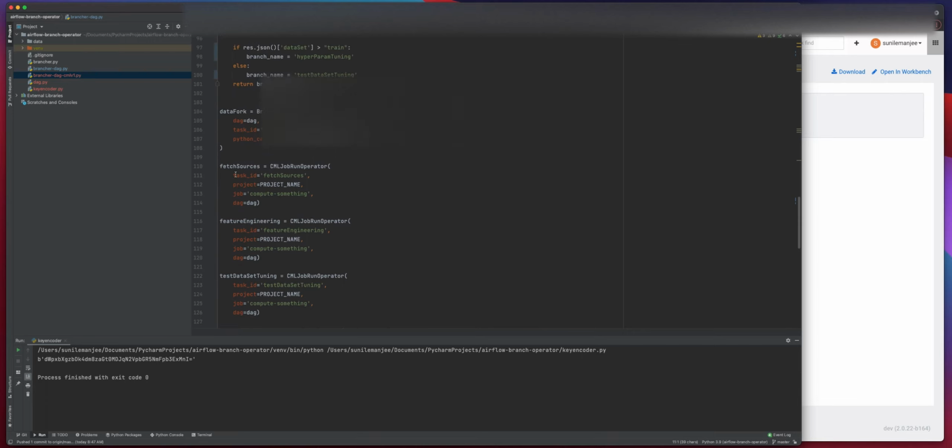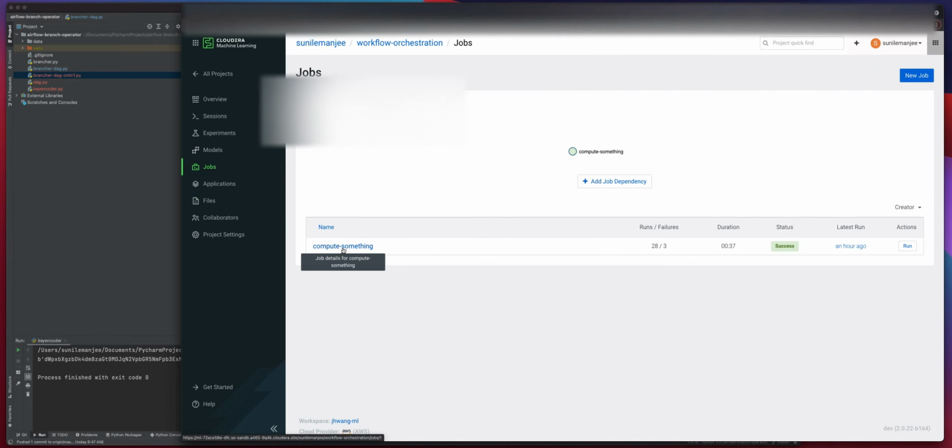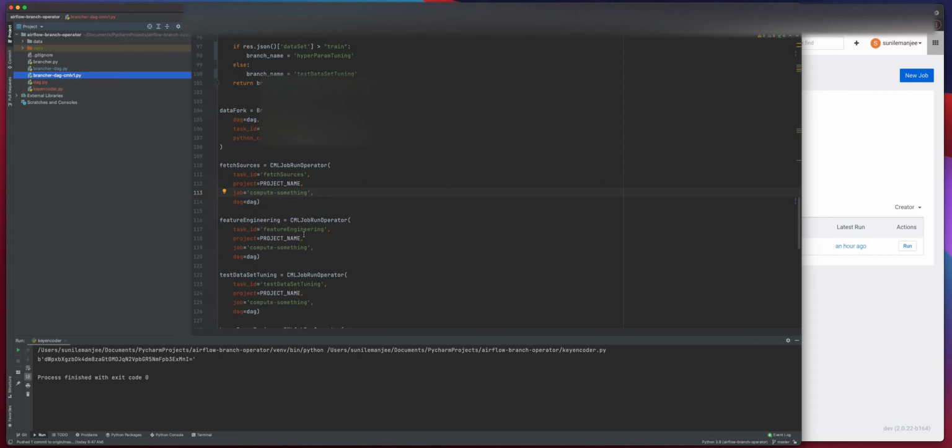So again, going back here, task ID, project name, CML project name, and then your job name that's within CML. Remember, my job name is compute something. If I go back into jobs, that's essentially this, right? This is a job name, compute something, and what DAG, right? It's pretty simple, nothing special.